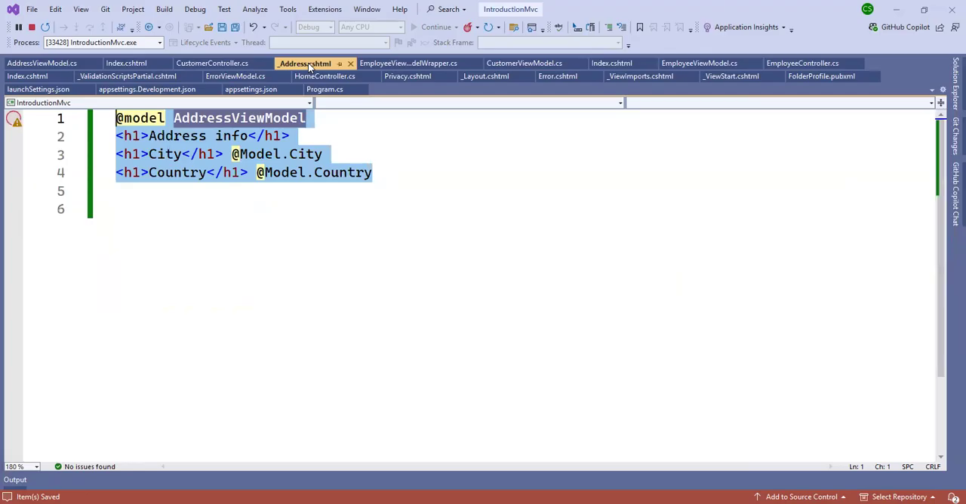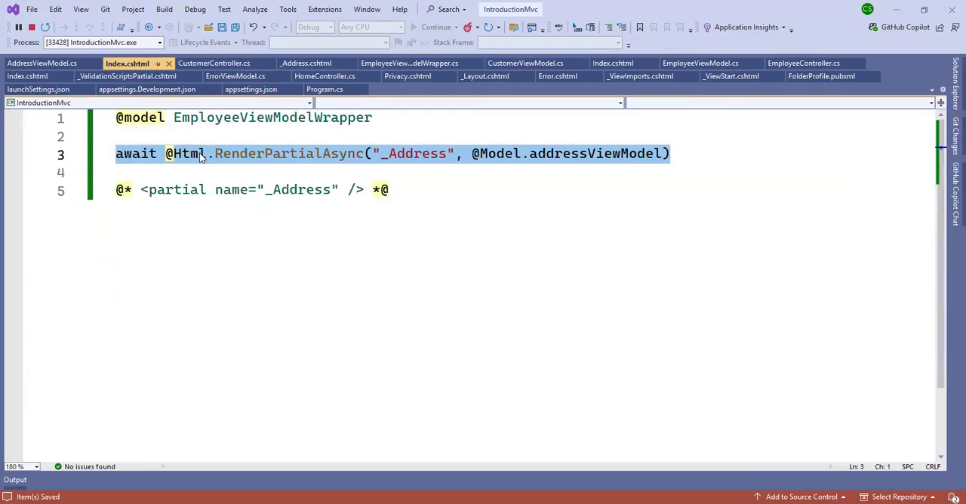Here it is showing the address view. Okay, any confusion, any doubt here?